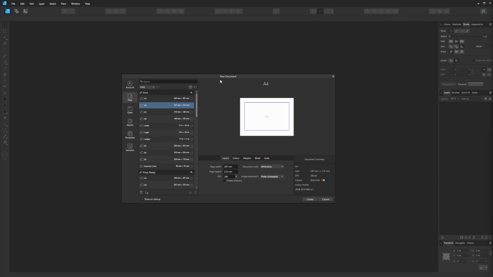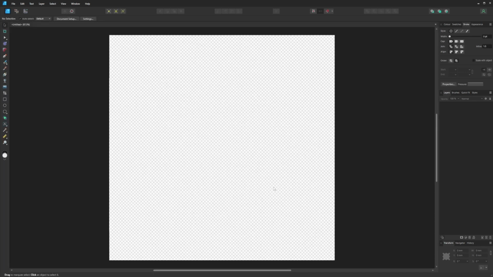So when you start Affinity, you're going to see a new document. We want to create, let's just go 300 by 300 for our page size. The DPI we want quite high, so it's going to be 300 DPI. Color, we can go to transparent background, and then margins, we can not include margins, and then go to create. So we're going to have a new document created.